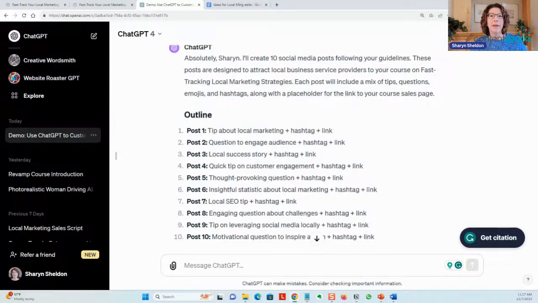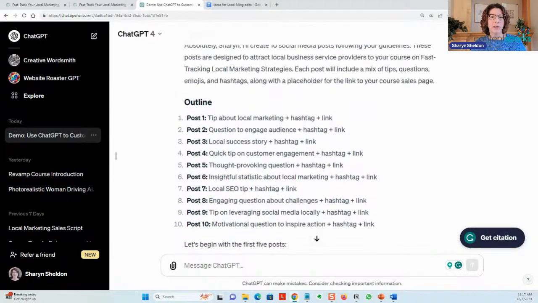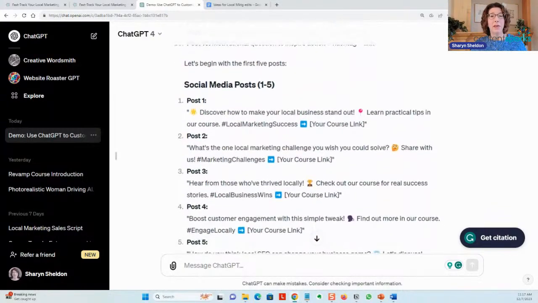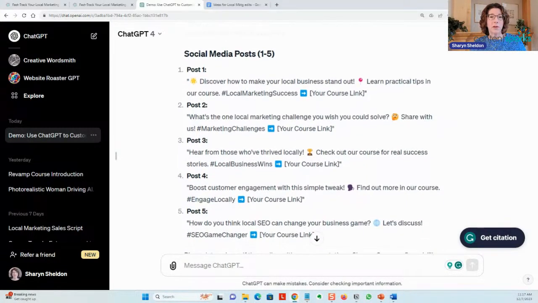So it said, I'll create these. They're designed to do X, Y, Z. I have in my custom instructions telling it to confirm with me and give an outline. And it gave an outline of what it's going to do. And then it actually did the first 5 because I've told it in my custom instructions to only do part at a time to make sure it's on track. So these are the first 5.